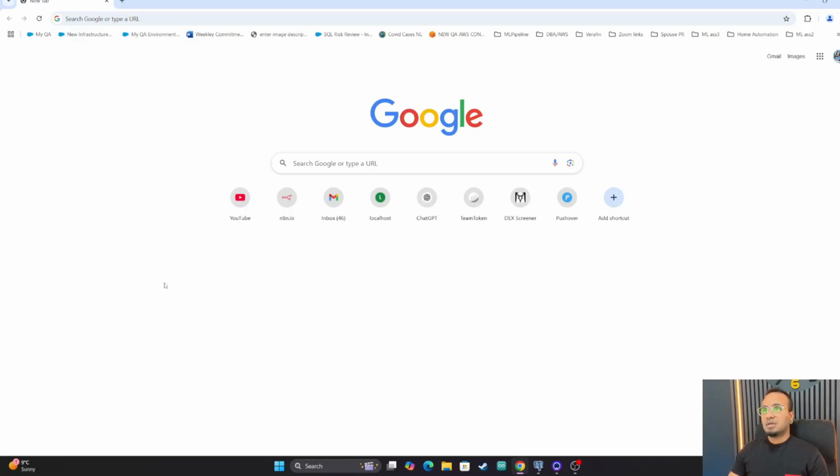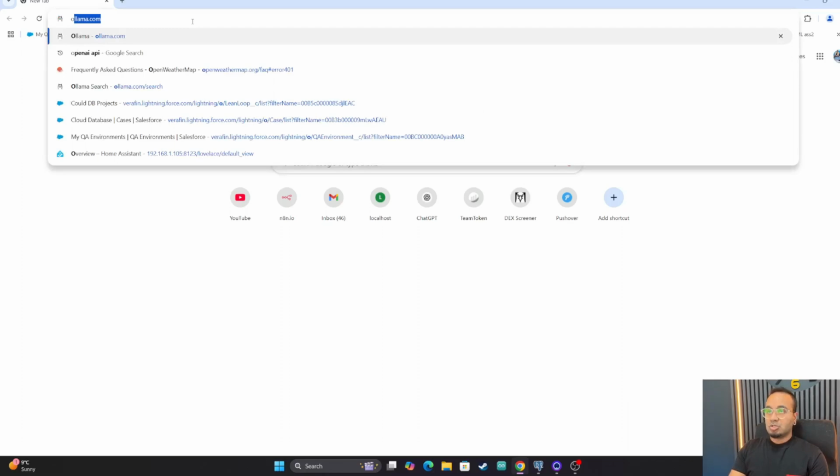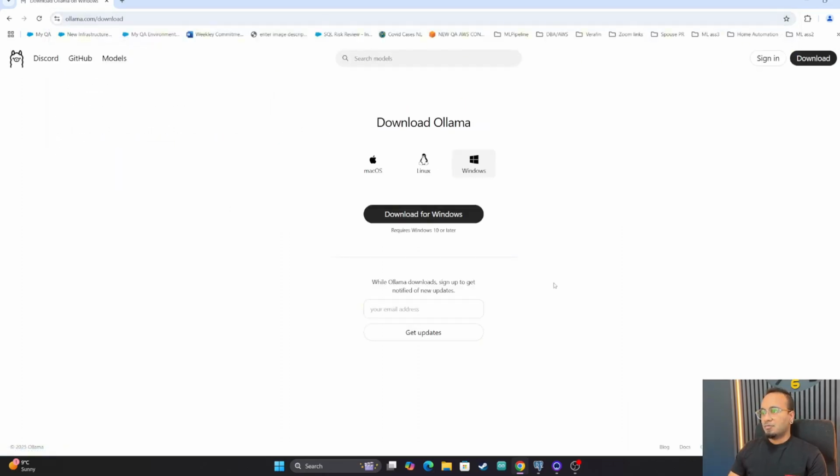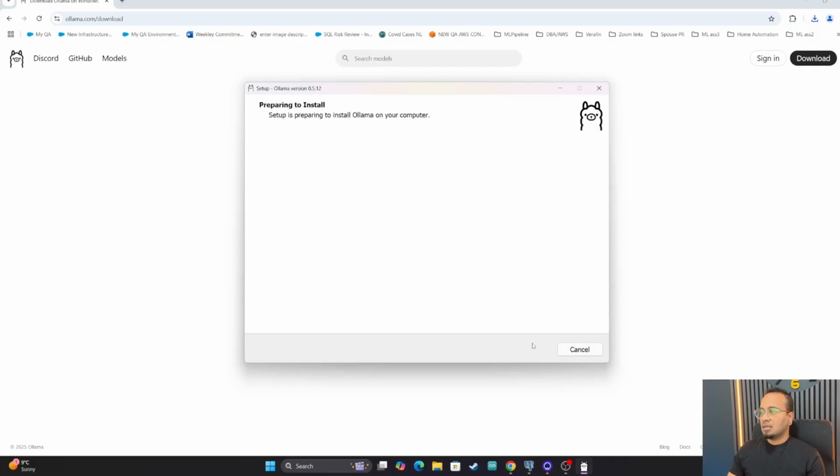So the first step is to go to ollama.com and download Ollama. You could skip this step if you already have Ollama. If you are running Mac OS, you can get the Mac OS version of Ollama, but I'm running Windows, so we're going to do the Windows installation. Let's go download for Windows, save it. Now that it is saved, let's go ahead and run it. Click install.